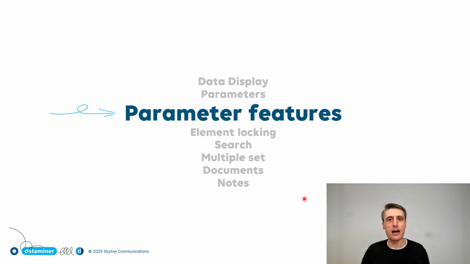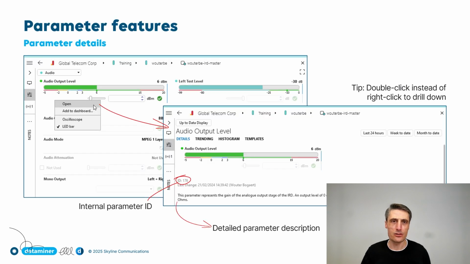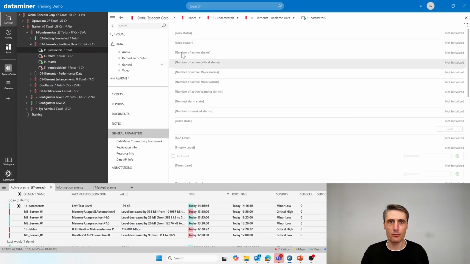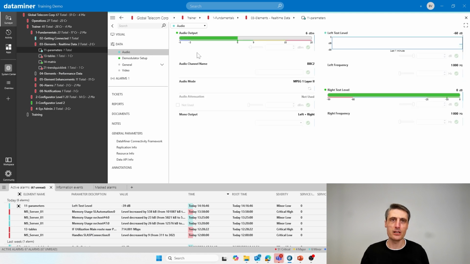Okay, so now parameter features. Let's take a look at some of the features we want to further investigate on the parameters. So we saw the different parameters we have, like tables, matrices, and regular parameters with an analog LED bar and things like that. Now let's go for a few further features. The first thing is you can simply double click or right click on a parameter and open it up and drill down into it. So if you want to see more details of a specific parameter, let's go back to our audio, for instance.